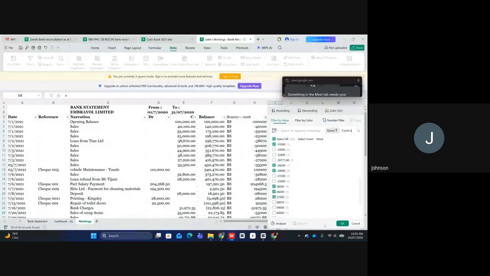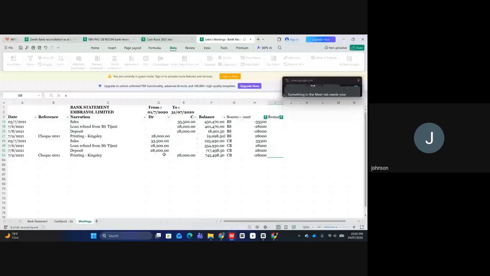So let's just work with this first. The first one is saying 33,500 is sales. This also is sales. Fine, it's good. Then 28,200 is loan refund from Mr. Tijani. 28,200 is also fine. It's the same thing. Then 28,000 is deposit. 28,000 here is printing, Kingsley. So printing, Kingsley. Let's understand this transaction.